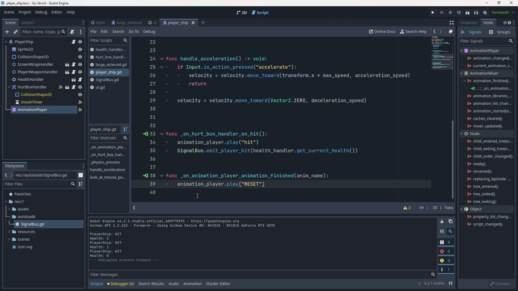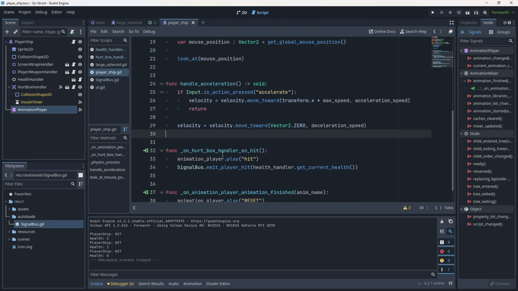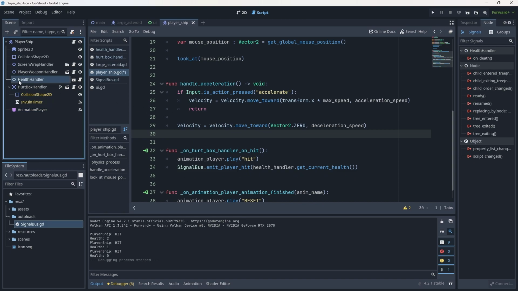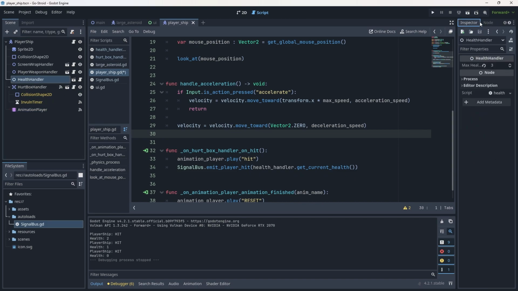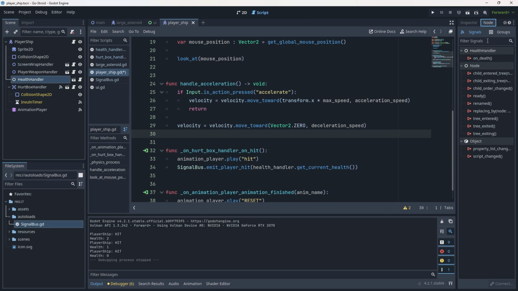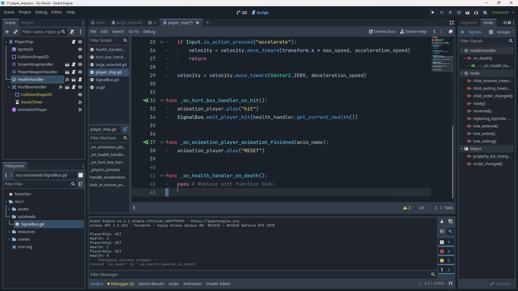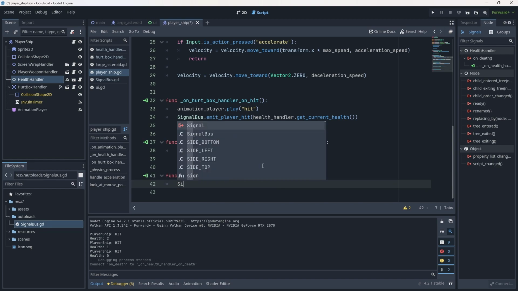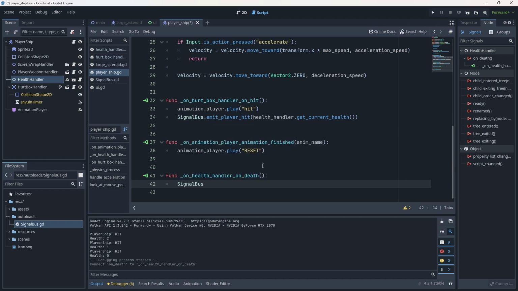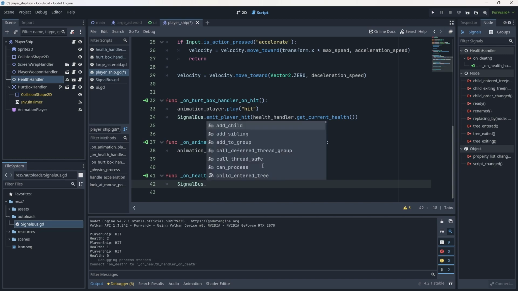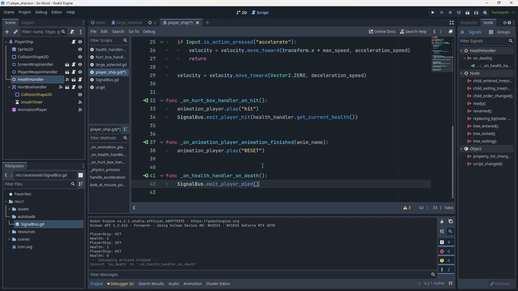So let's go and start handling our death a bit more. Now we've got a really cool functionality already set up for handling our death. If we go to the health handler, we go to the inspector, or the node, and we actually have a signal for on death. So let's go and hook that up to the player ship as well. Now what do we want to do when the player dies? Well, really simply, we're just going to emit the signal that we created in the signal bus for player death. So we'll go signal bus dot emit player died. And that's it.